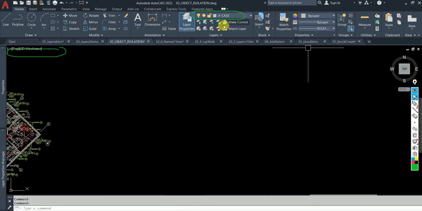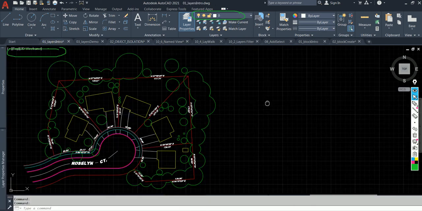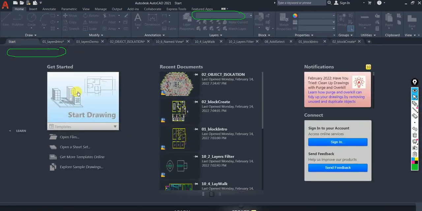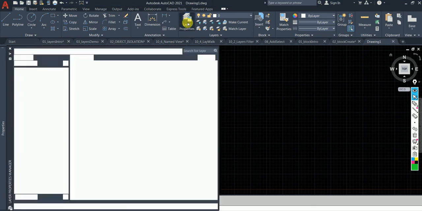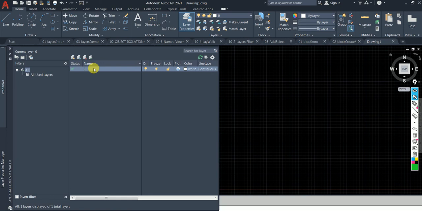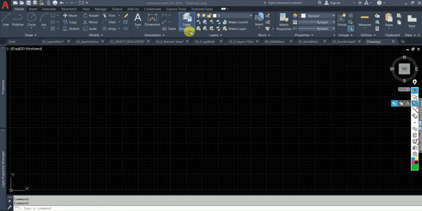So this is the layer. The first question that comes to me is how do I create my own layer. Let's suppose I have a blank drawing. There is no layer, only one layer will be there, layer 0. Every drawing would have layer 0. I cannot delete this layer, nor can I rename it. This is a rule. This is the first rule you need to understand: every DWG file would have layer 0.